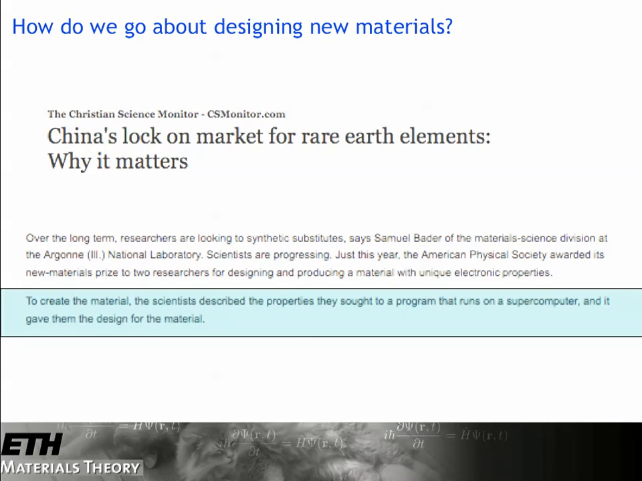This is a colleague of mine, Sam Bader from Argonne, who was interviewed about the concern in the US about there being insufficient rare earth elements, and those that are available being mostly in China, or the perception that those that are available are in China. And he said, well, I think he was trying to say all is not lost because theorists these days are able to design new materials with specific properties and try using materials without rare earths. And he described our design process. To create the material, the scientists described the properties they sought to a program that runs on a supercomputer, and it gave them the design for the material. And initially I was a little bit upset about this, but I thought about it.